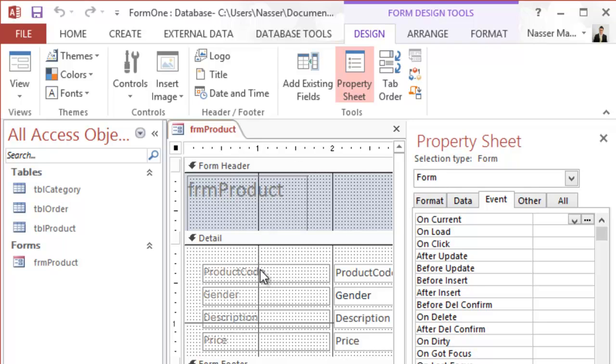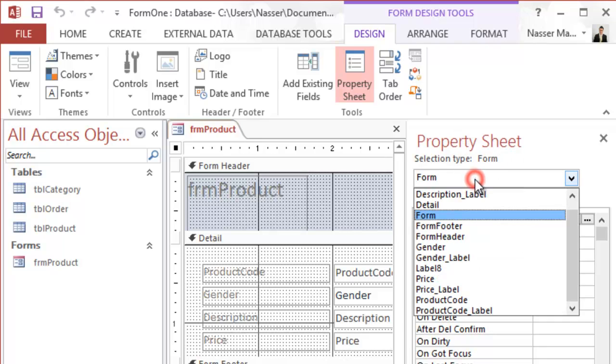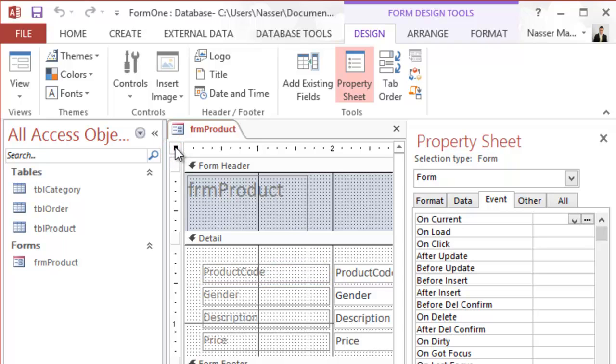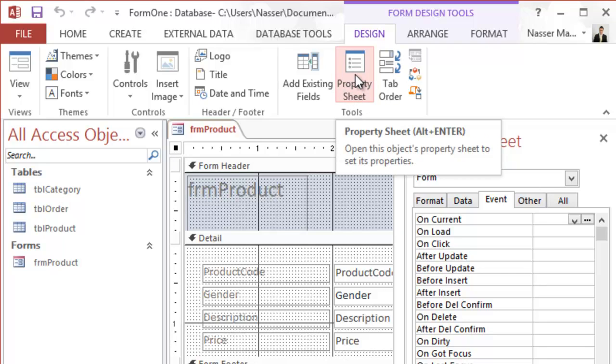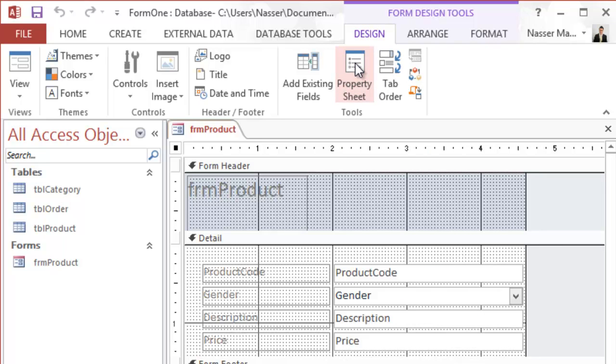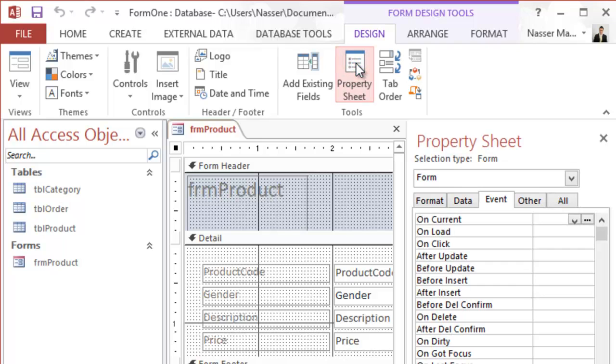Again, please pay attention to the property sheet here. Which item is selected? I have the form selected. When you click on any other item, you are managing the property sheet for only that item. But if you need to deal with the form, you need to click this box here. If you don't see the property sheet, you activate it from under the design tab. Here you have property sheet. If I click on it once, it disappears. Click on it again, it appears.